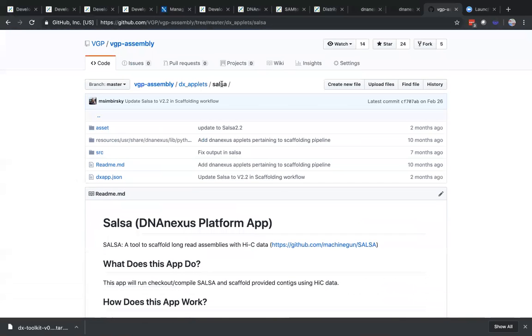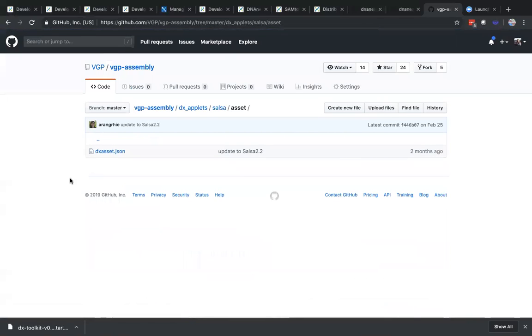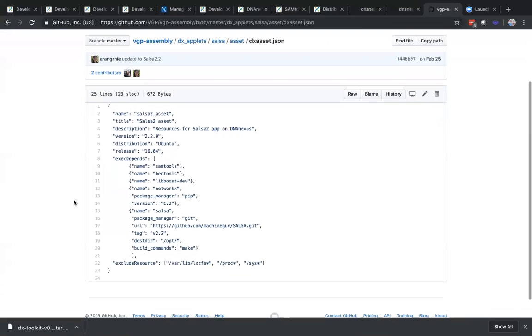So for example, the Salsa app has what's called an asset, which is another way to specify dependencies in your app. It is a separate build step. And so the idea is if you have libraries that take a while to install, or that you want to preserve a certain library version, you can create this fixed dependency bundle that you would then associate with your app.